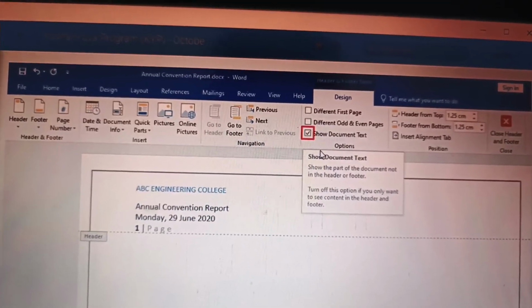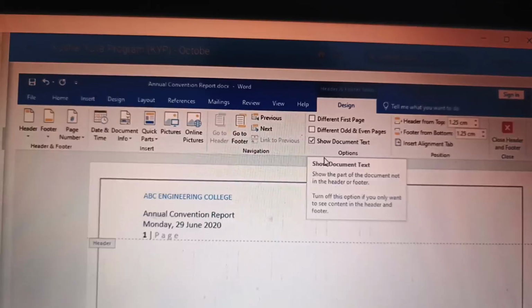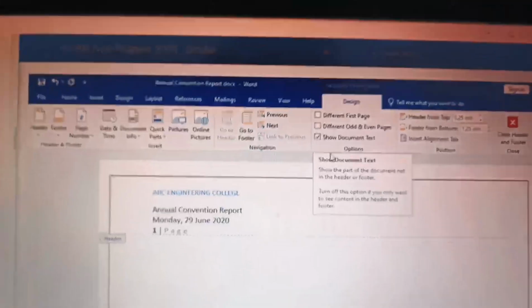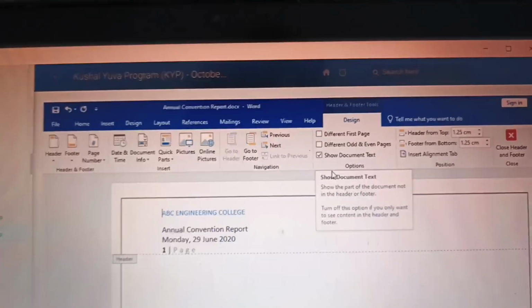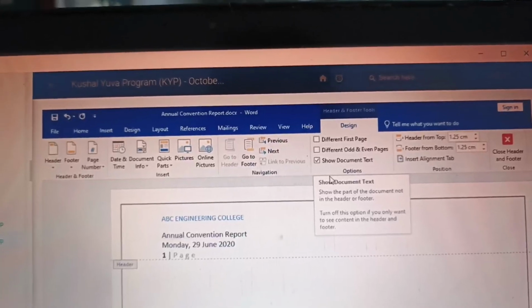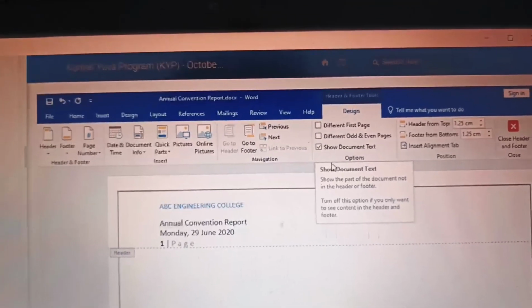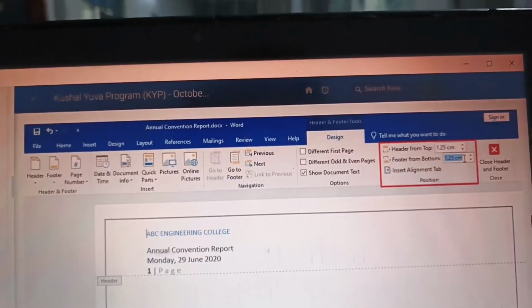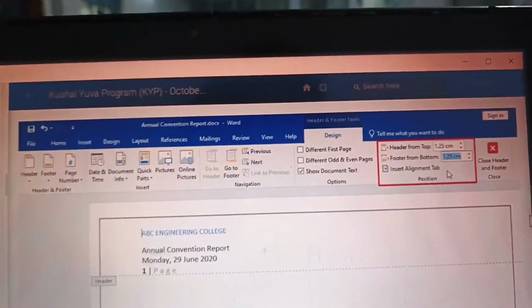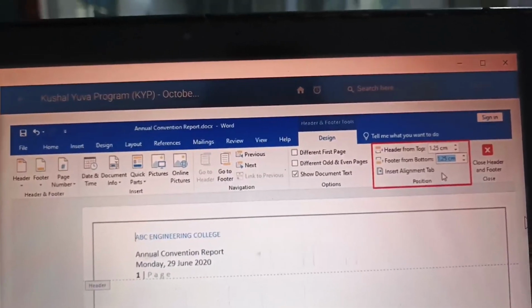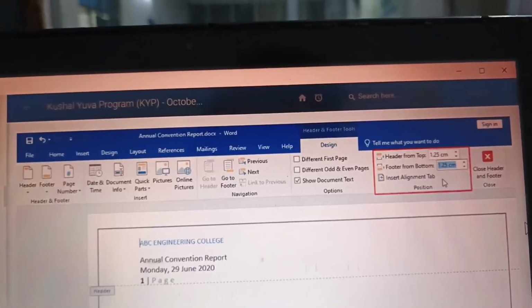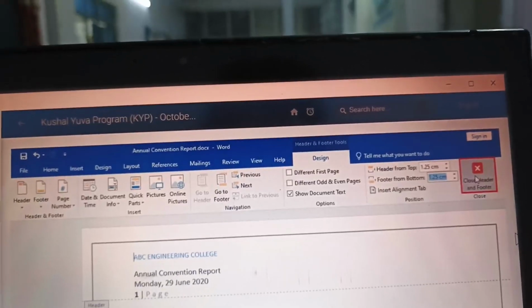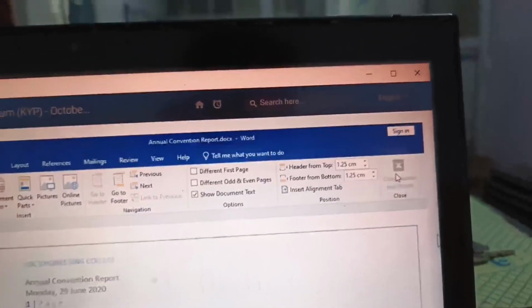Select Show Document Text to show the content of the document in addition to the header and footer. If you turn it off, you can only see the header and footer. You can specify the position of the header or footer by entering the precise measurement in the Header from Top and Footer from Bottom boxes. You can use the Insert Alignment Tab to align the content by inserting a tab stop. Now, click the Close Header and Footer icon located on the right end of the Design tab.